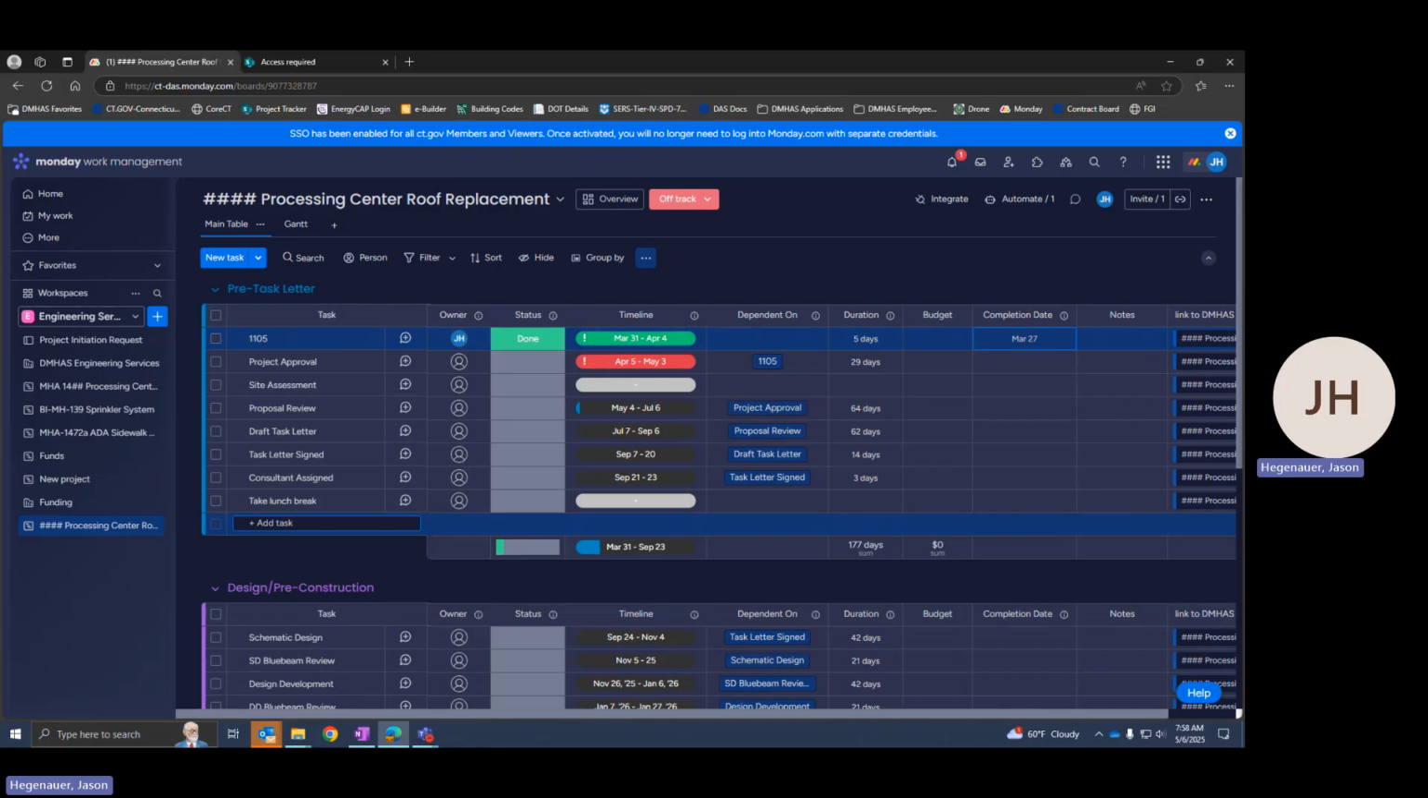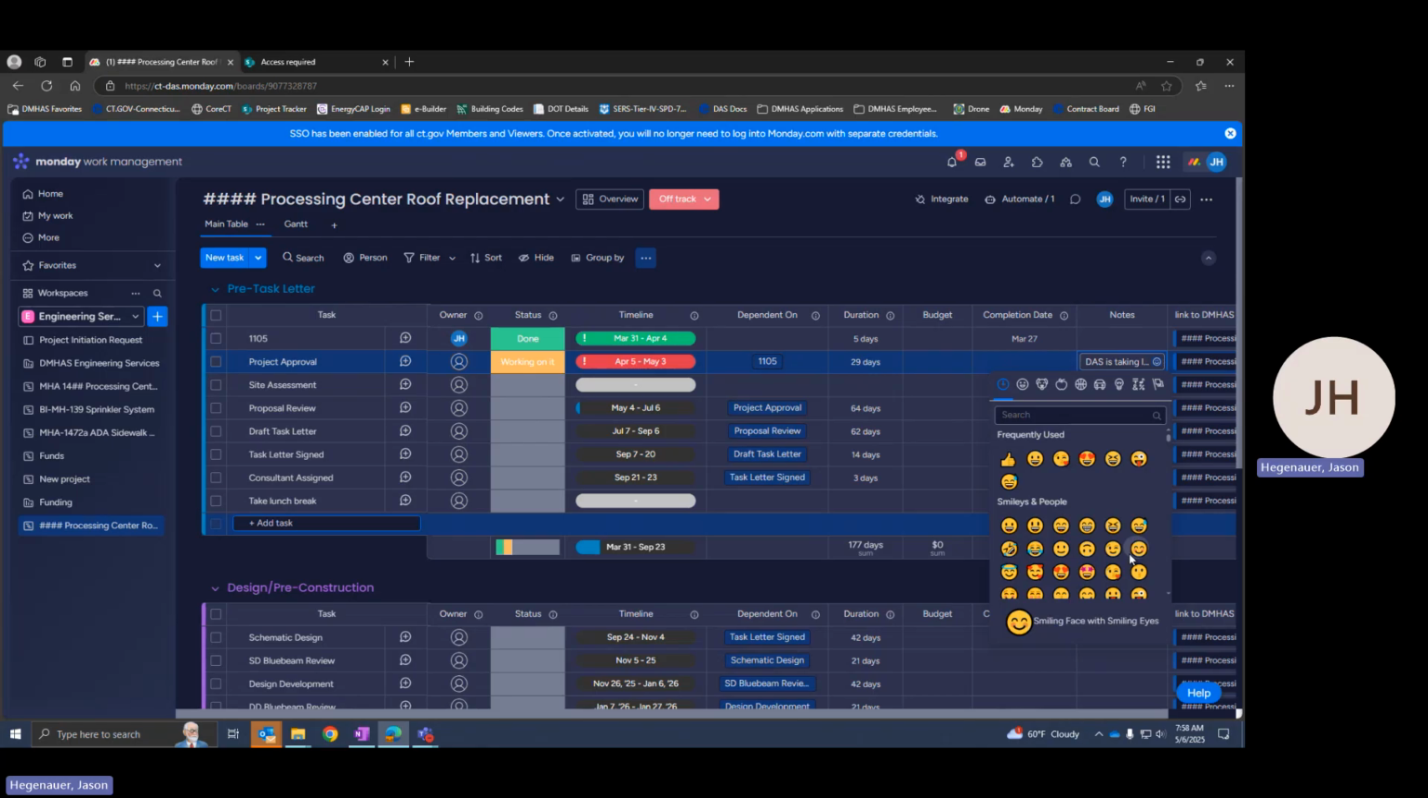So I'll go ahead and just update that to March 27th. I'll change my project approval status, the current stage we're in, as the 1105 is with DAS, to working on it since it has not yet been completed. And I can add notes to each row for the tasks to let people know, anyone who's viewing the board, what exactly is going on. Oh, I actually didn't notice we could add emojis before. That's fun.